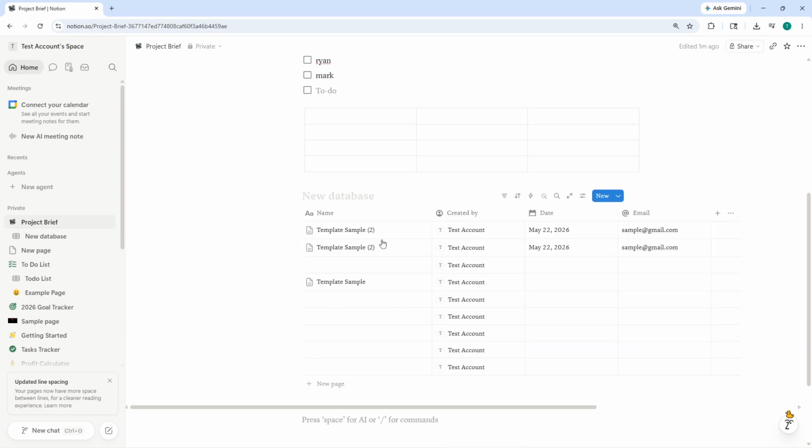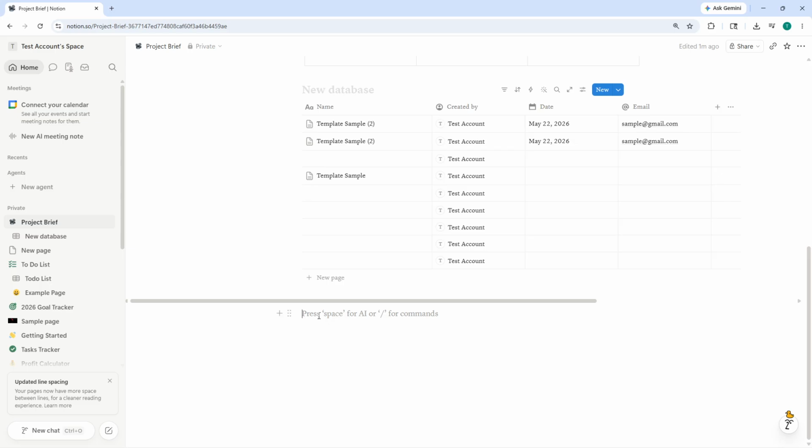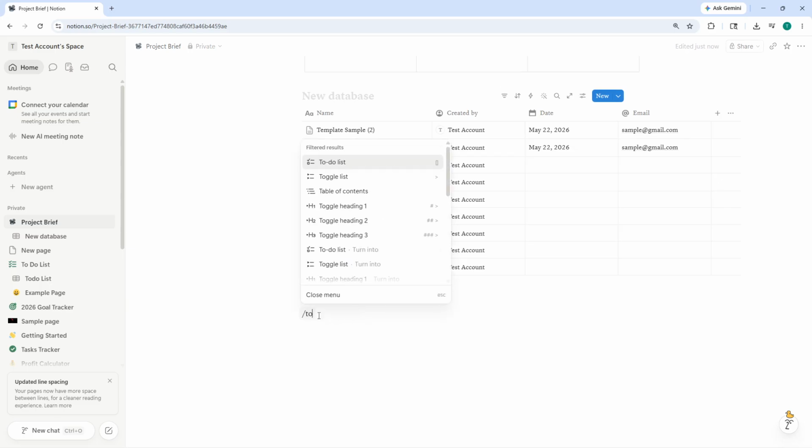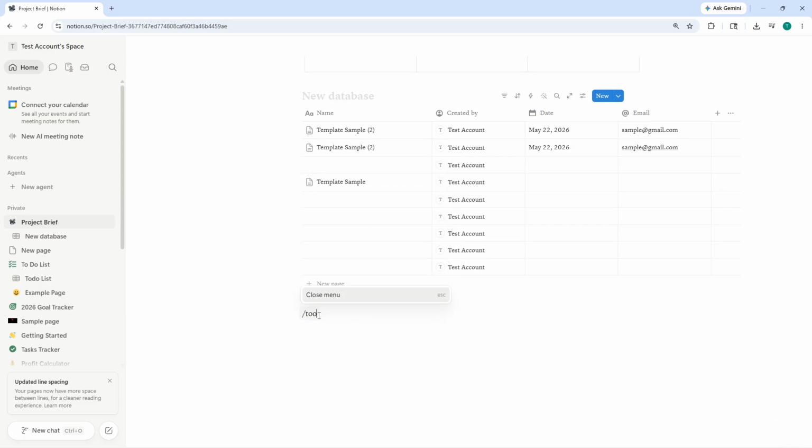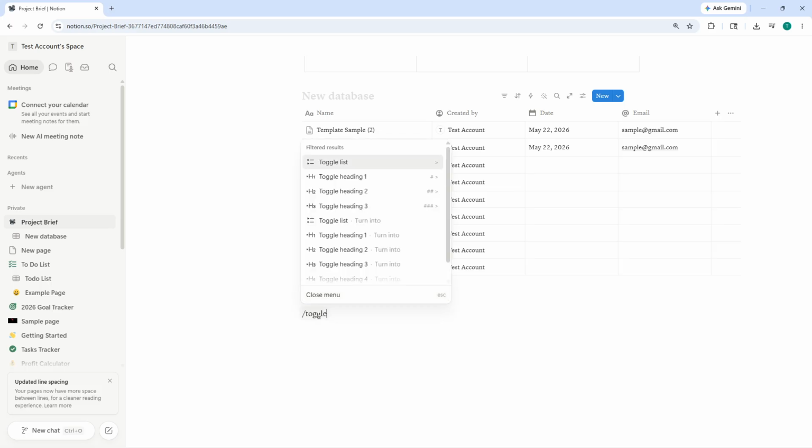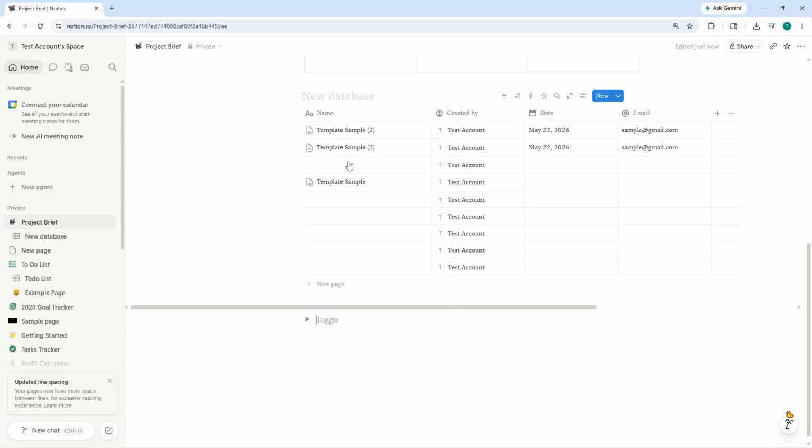Now type /, then the word toggle. You'll see a menu pop up with matching options. Choose Toggle List from that dropdown. This instantly adds a new toggle block to your page and places your cursor in it, ready for a title.